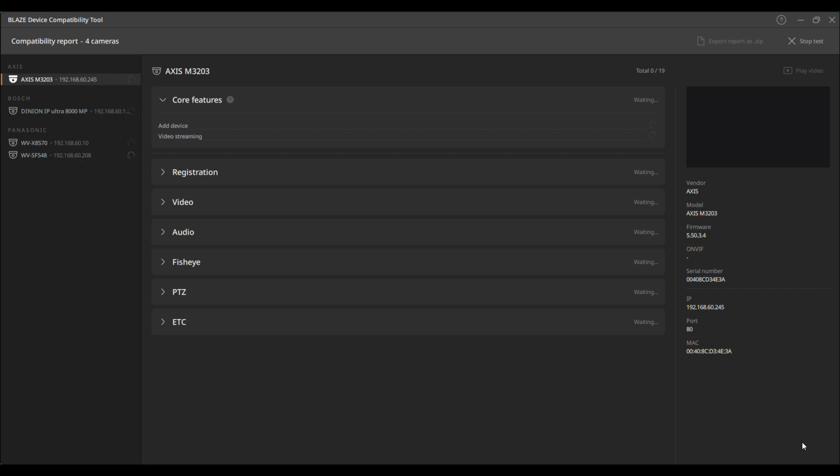Note that certain tests will fail if the camera does not support specific codecs, audio, or fisheye functions. Always verify the camera's supported features if a failure occurs. If a device fails, a factory reset is required to clear conflicting video profiles or configurations.